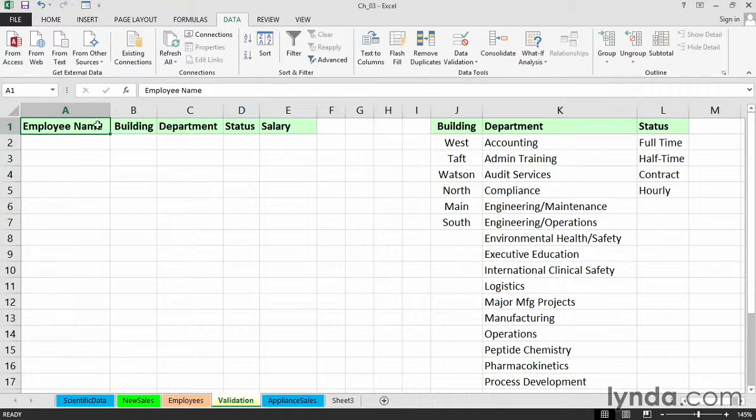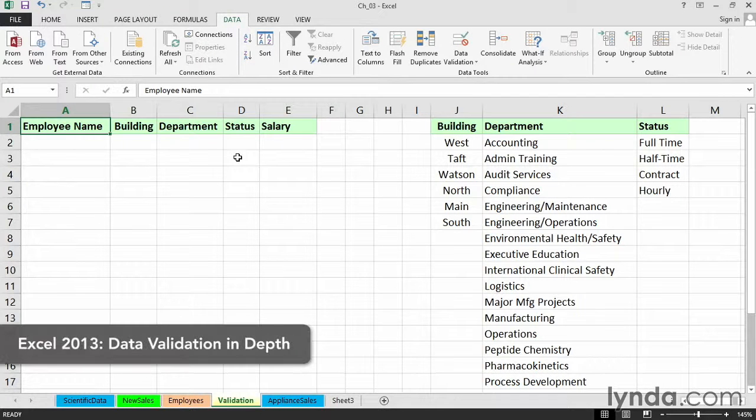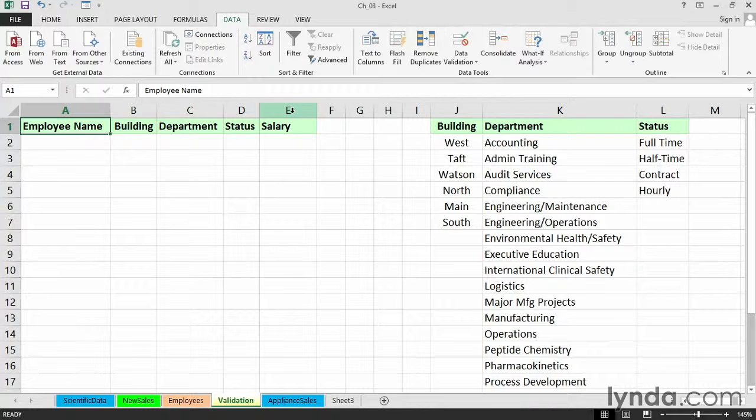Let's imagine that we're about to set up a list here comprised of these fields, and we want to make sure that certain kinds of bad data do not enter. If you want more information on the possibilities of data validation, be sure to take a look at the lynda.com course on data validation.